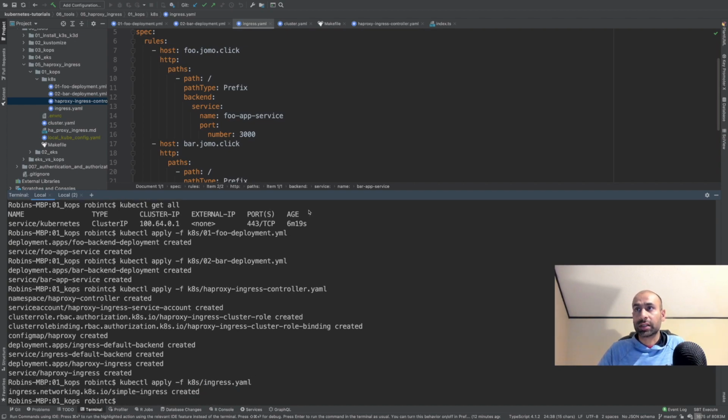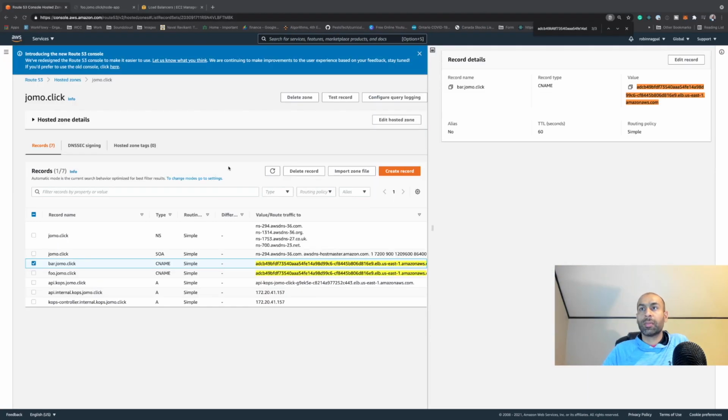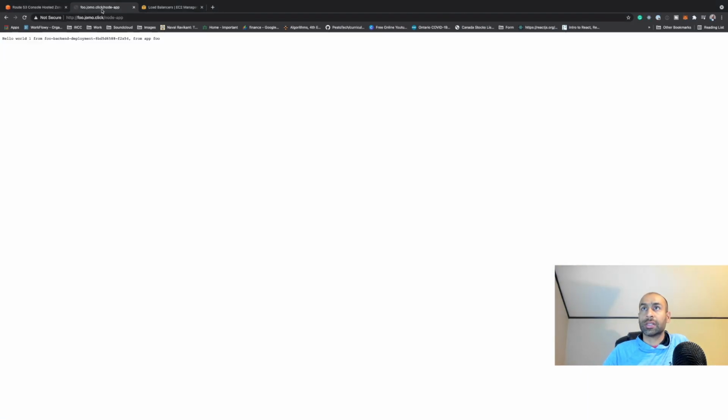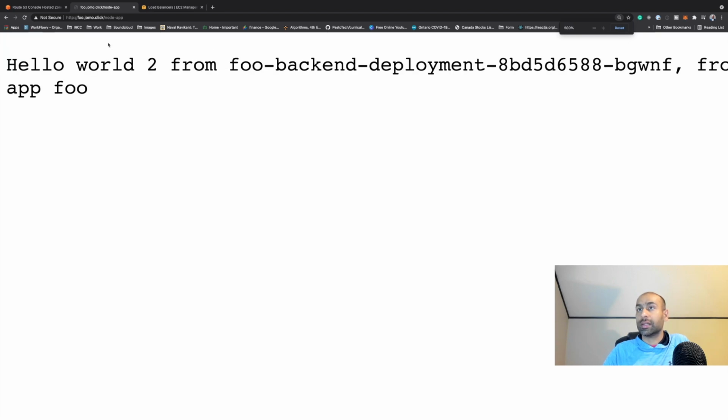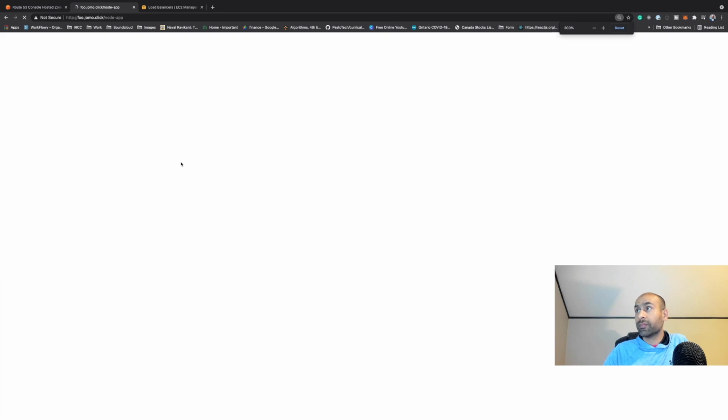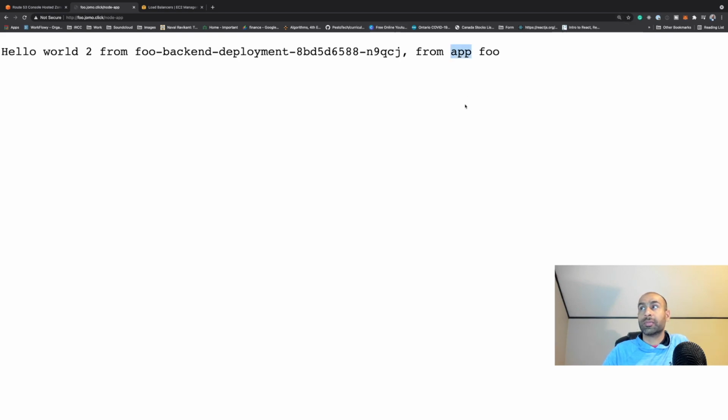So all our configuration is complete, and my application is up now. If you just see foo.jomo.click now, it says hello world, and this is the counter, and this is the backend, which includes the pod name and all, and the app is foo, right? So if I reload now, let me increase the size maybe. So it says hello world 2. Maybe let me reload once again. So again, it's from app foo, right?